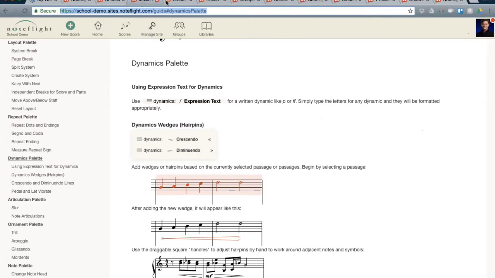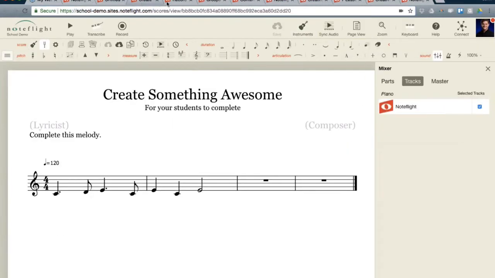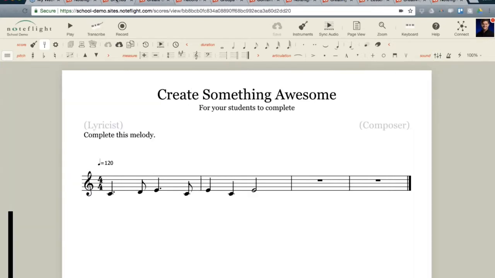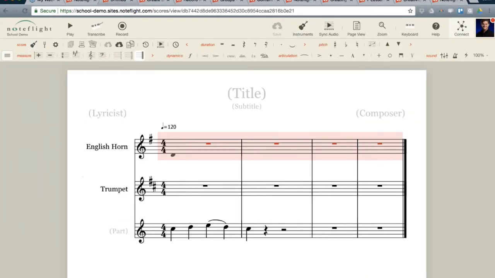So let's talk about creating assignments. So we talked about this idea of activity templates in Noteflight, and this is something that's really cool because whenever you assign something to students, you have lots of options. Let me actually show you these options before I go into the demo.